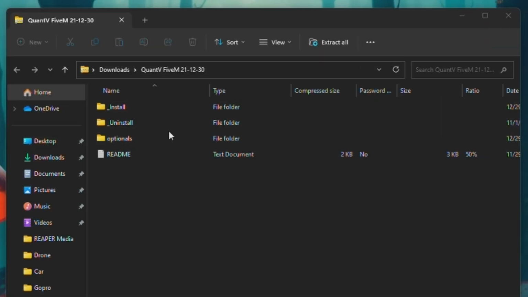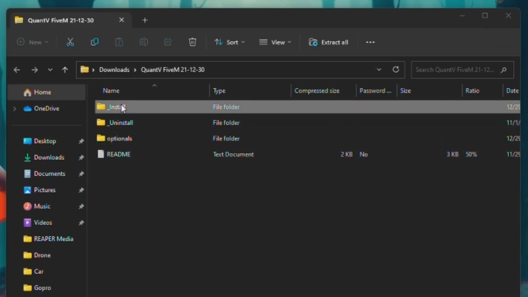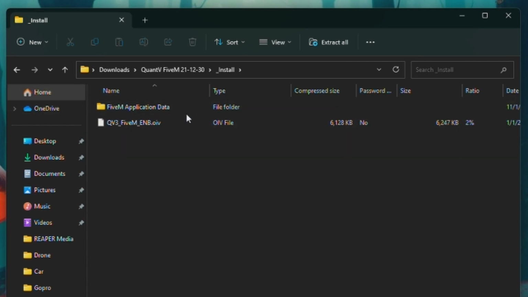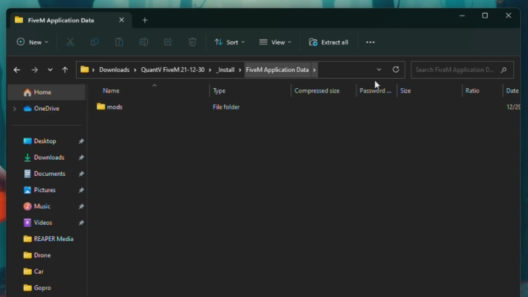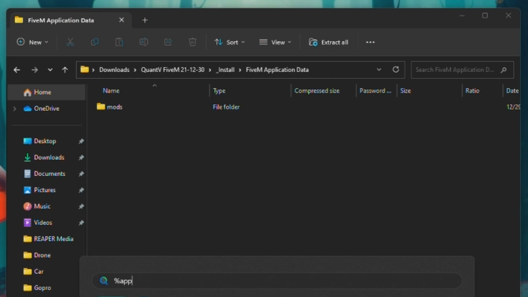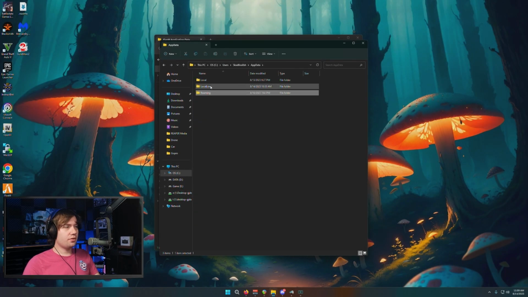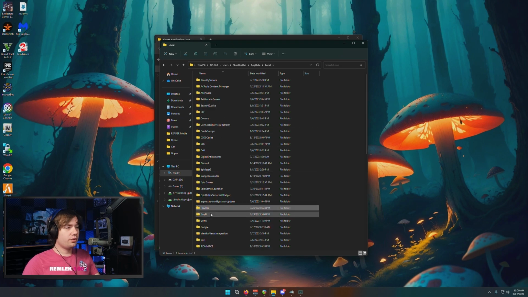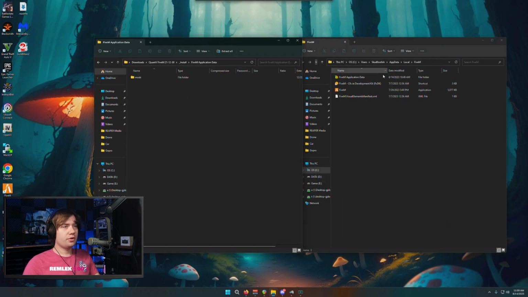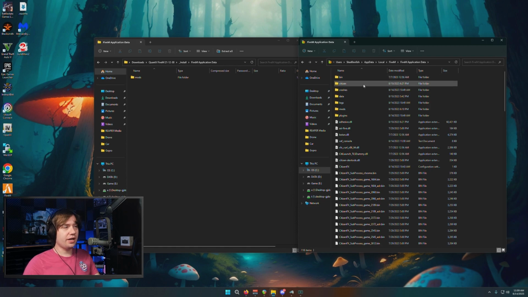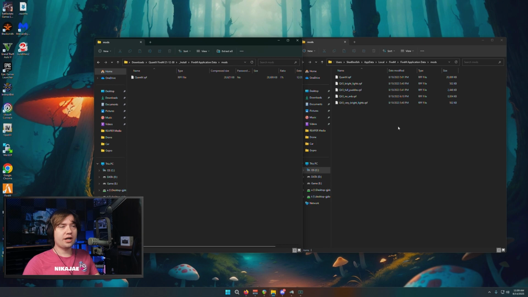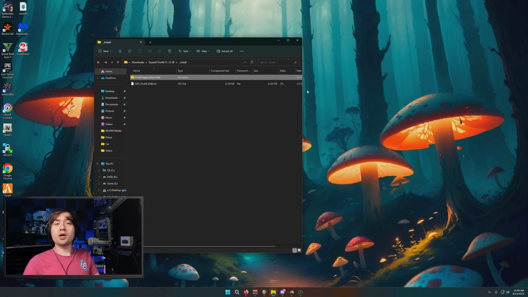You're gonna have an install, uninstall, optionals, and a readme. Click the install, it'll tell you where to put it. Fivem application data. So you'll go to %appdata%, Local, Fivem. Here's your Fivem application data right here. Mods folder, drag and drop the Quantv RPF. You're done with that. Next, you're going to want to open up OpenIV.